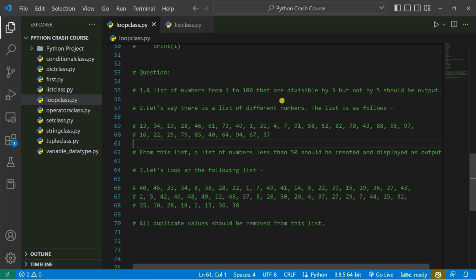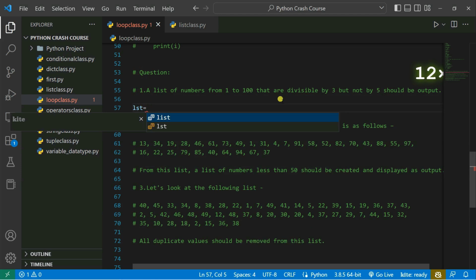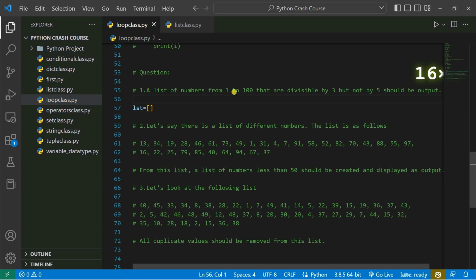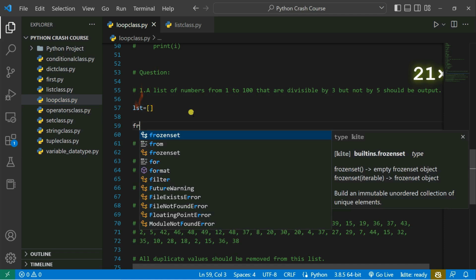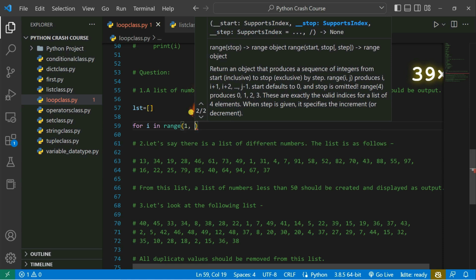Let's say my list is equal to an empty list. Now we need to create a loop that will start from 1 to 100. For that we can use a for loop. So for i in range, start from 1 to 100, so that should be 101.